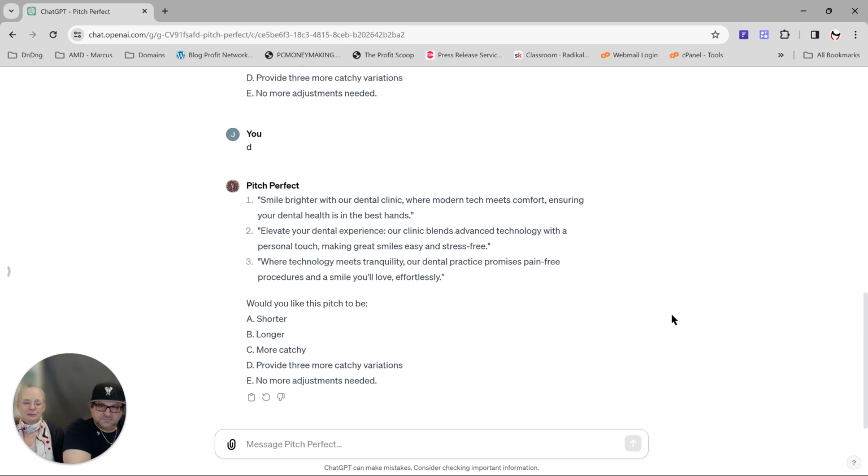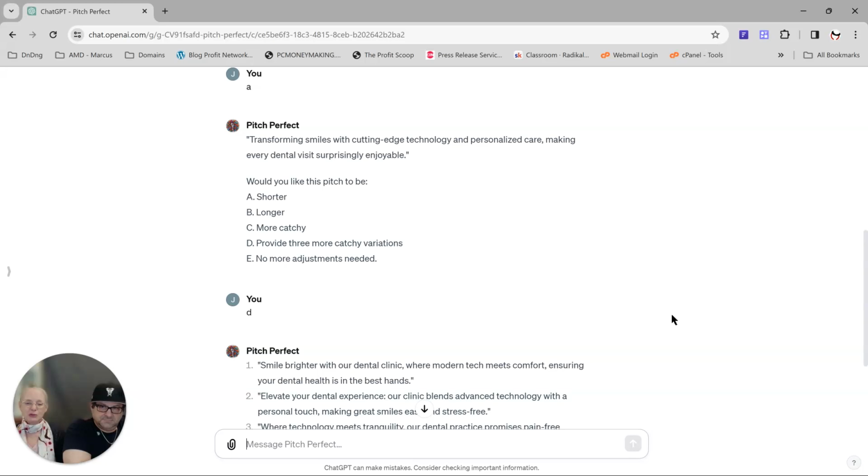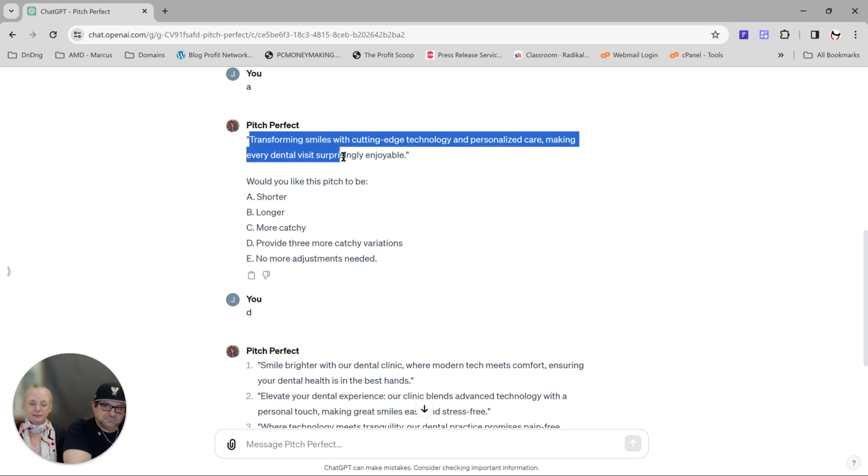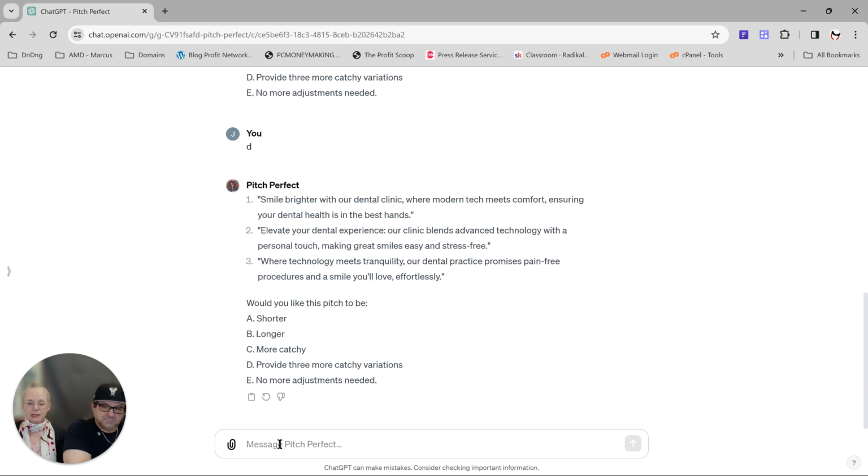Okay. "Smile brighter with our dental clinic, where modern tech meets comfort, ensuring your dental health is in the best hands." I don't know if I like any of these. I think I like the first one, transforming smiles with cutting edge technology and personalized care, making every dental visit surprisingly enjoyable. So I'm just going to stick with that one. I'm going to go ahead and copy this. And then we're going to say we're done.